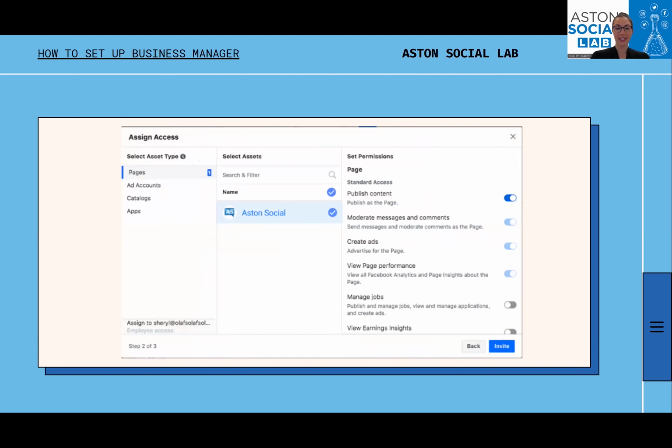So once you've put in the person's email and chosen the level of access, it'll bring up all the assets that you own. So on the left-hand side there, you've got pages, ad accounts, catalogs, and apps. You basically go through all of those and tick the ones that you want to give them access to. So in this example, we're giving access to the Aston Social page. In the middle there, if you've got multiple pages, you'll see all of the pages in that list, in that middle section. And then on the right there, where it's got set permissions, you choose what permissions you want to give them. The way it's set up here is you're giving them access to create and post content. If you wanted them to manage jobs and other things, you would scroll down to the bottom and keep ticking the boxes so they're blue. And then you click invite, and then the invitation gets sent to them, and then they choose to accept.